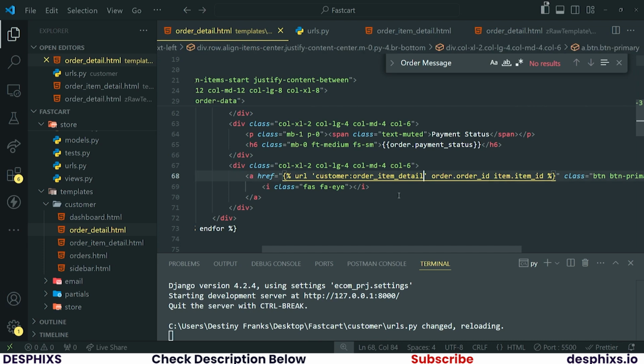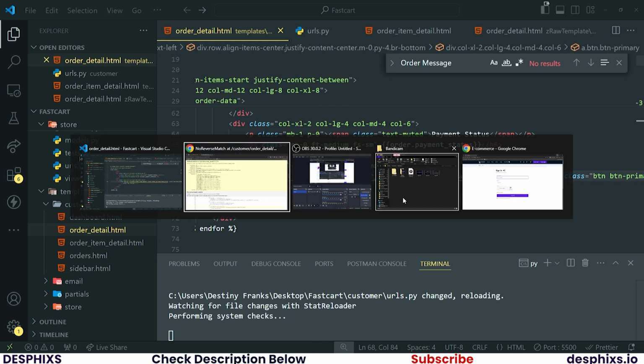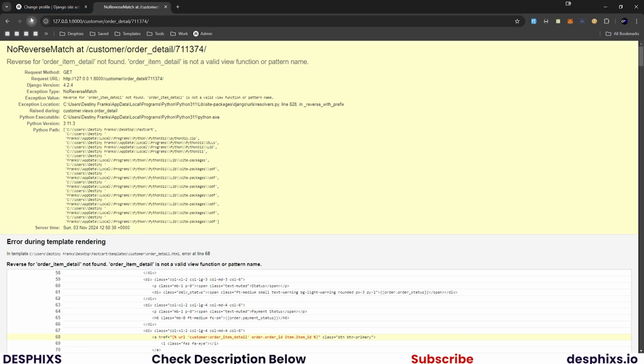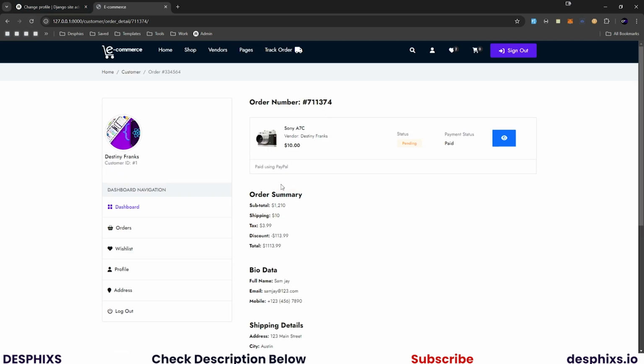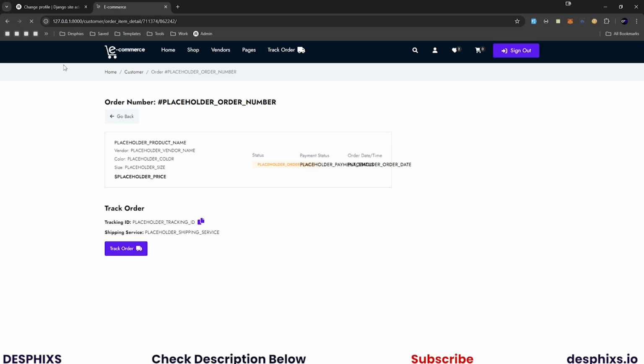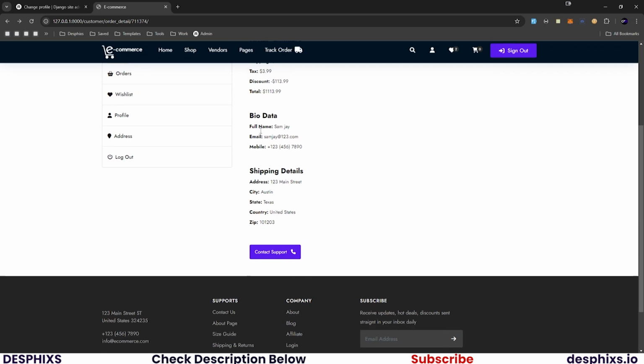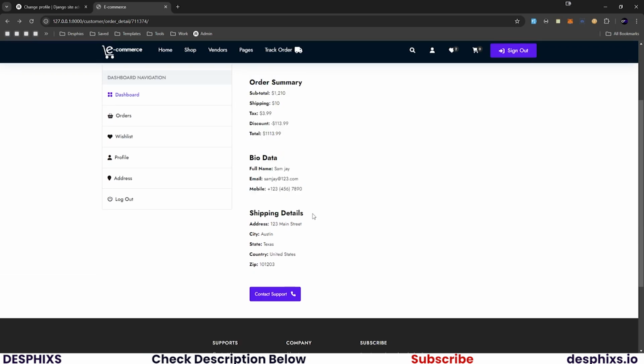We can now test this out. So our server has almost been reloaded. Let's just wait it out. All right, it performed its system checks and it's working now. So you can click on this to go to the detail page, which is this one. Very, very good.